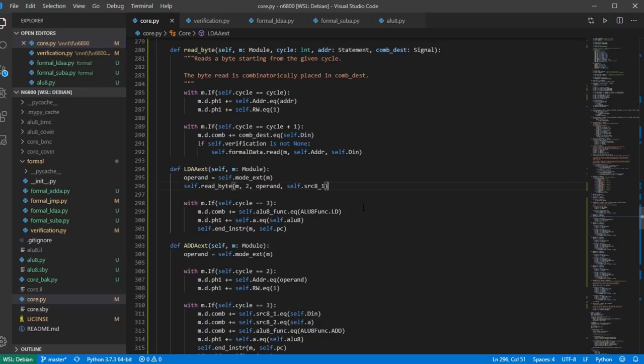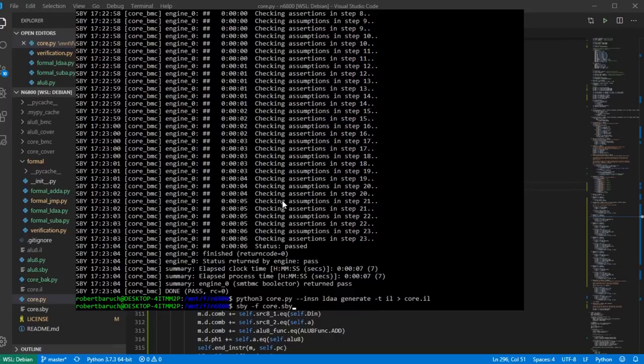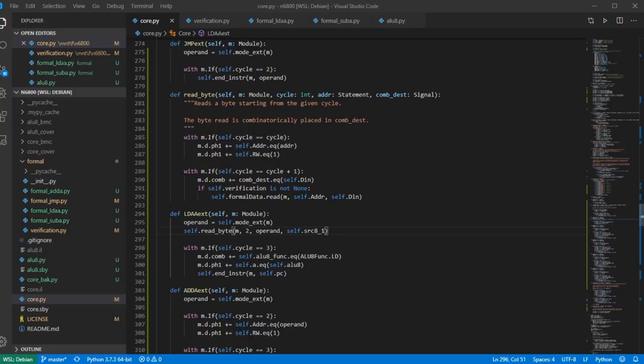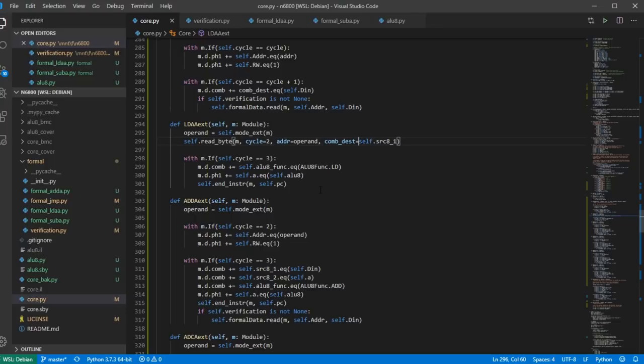Okay, so let's formally verify load A again. Because I made a change, it's always a good idea to formally verify to make sure that logically everything is the same. And that looks great. So I think the next thing that I'm going to do is use keyword arguments, because just putting down some integers and some other things doesn't exactly make things clear. How about doing that? Okay, that definitely makes things clear.